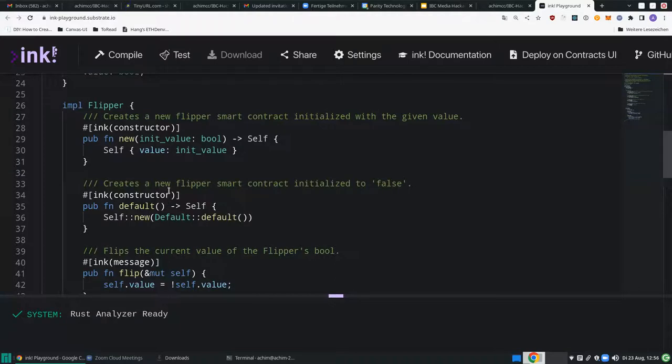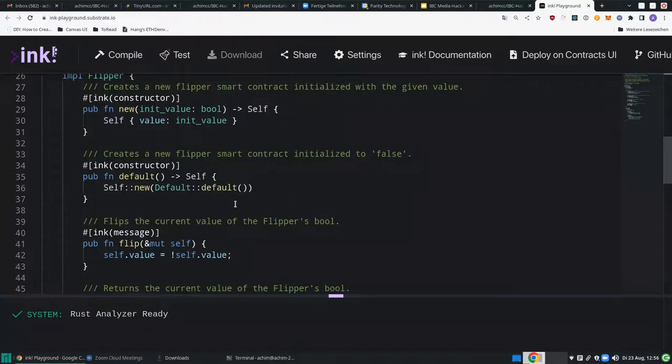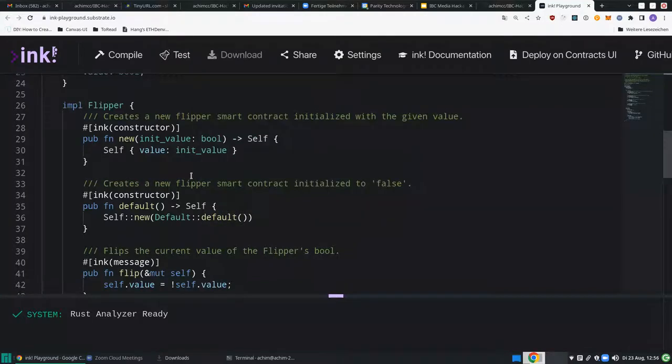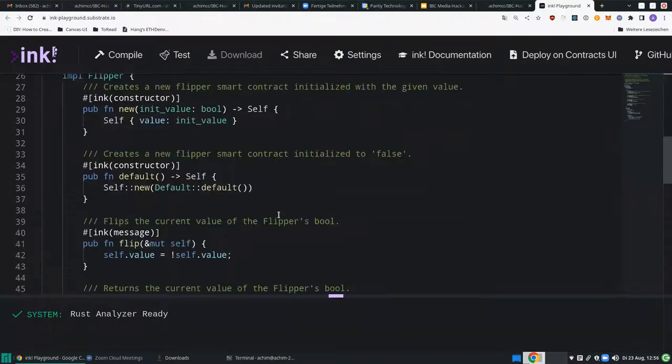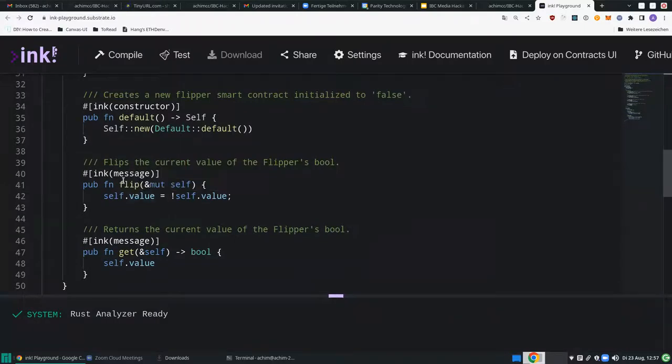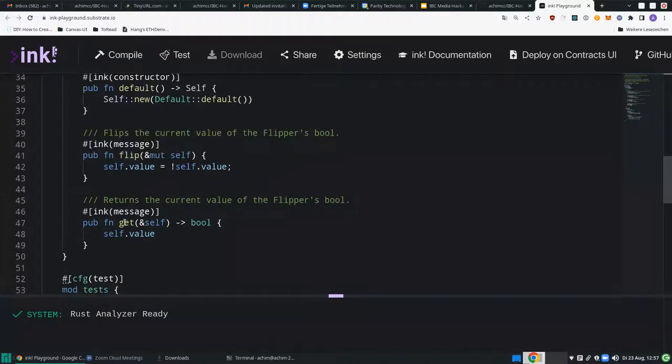the default constructor just instantiates the smart contract with the default value, which is false. And alternatively, you can instantiate your smart contract with either true or false explicitly. So this smart contract just carries this one Boolean variable, which can either be true or false, and then it exposes this one message, this extrinsic, which allows you to flip your state from true to false and vice versa, and also this one extrinsic, which allows you to read the smart contract storage.